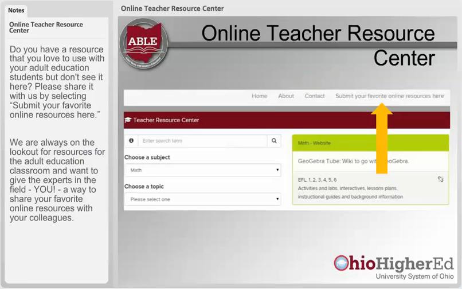Do you have a resource that you love to use with your adult education students but don't see it here? Please share it with us by selecting Submit your favorite online resources here. We are always on the lookout for resources for the adult education classroom and want to give the experts in the field, you, a way to share your favorite online resources with your colleagues.